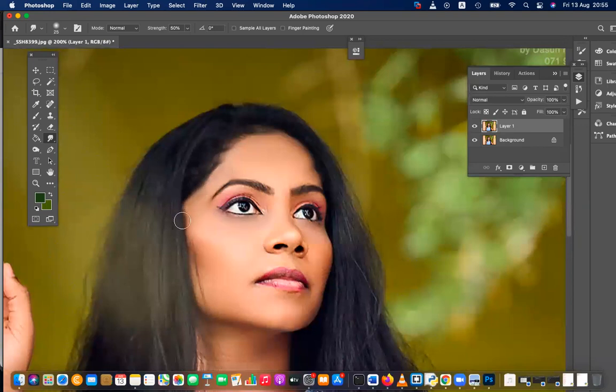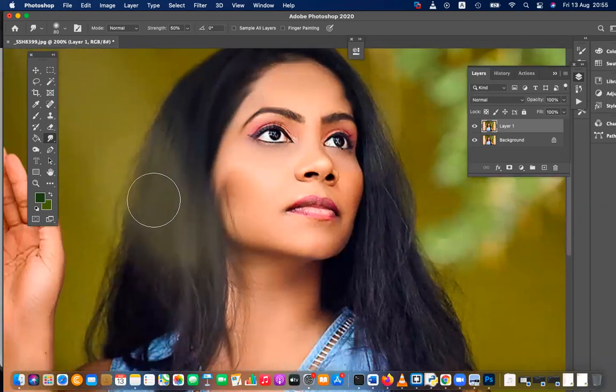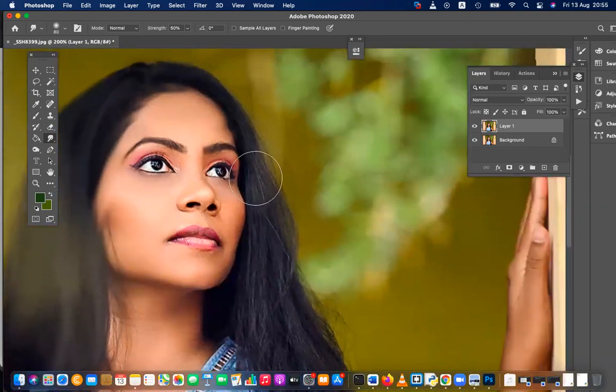Okay, let's smudge, smudge, smudge. Yeah, also I'm going to smudge. Okay, the final effect, you can see it's like a drawing. Smudge, smudge. It will look like a drawing, right?